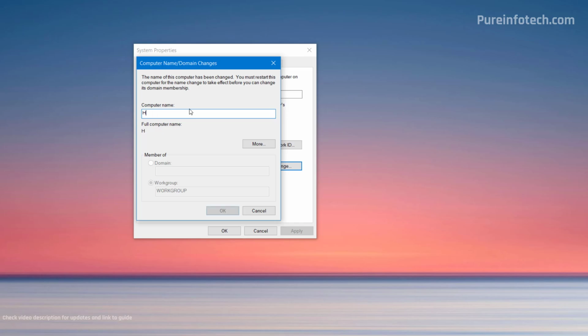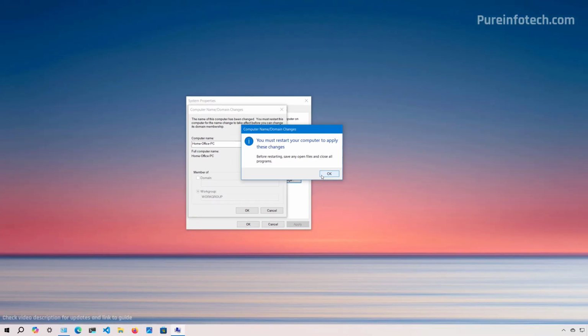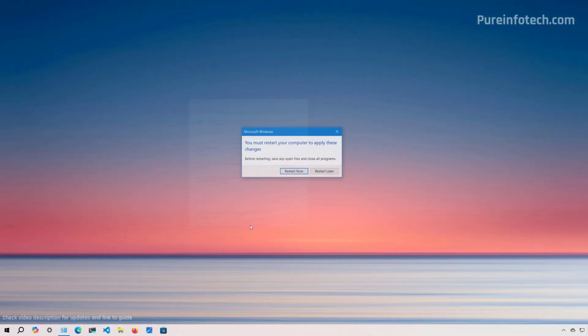Let's just change the name to Home Office PC. Click OK, and then you must restart the computer to complete this configuration. Then just click the Close button, and then click the Restart Now button.